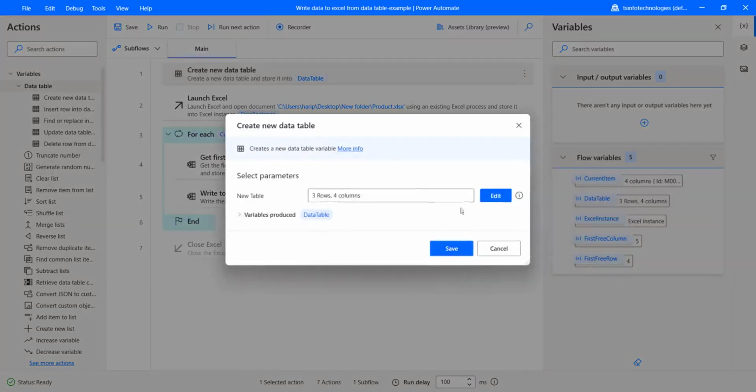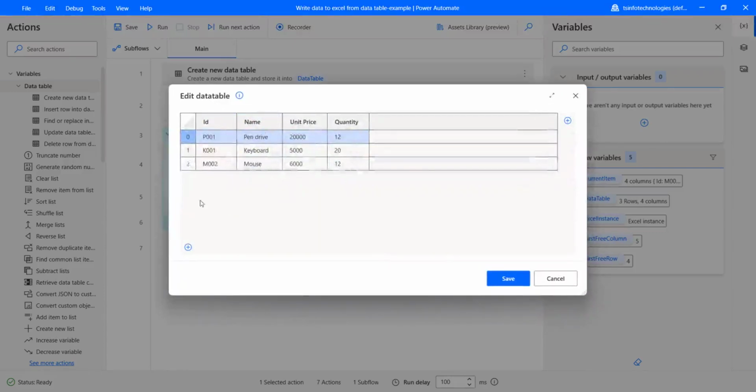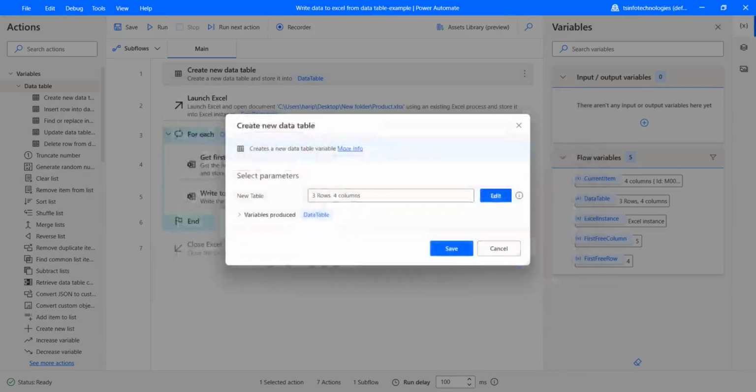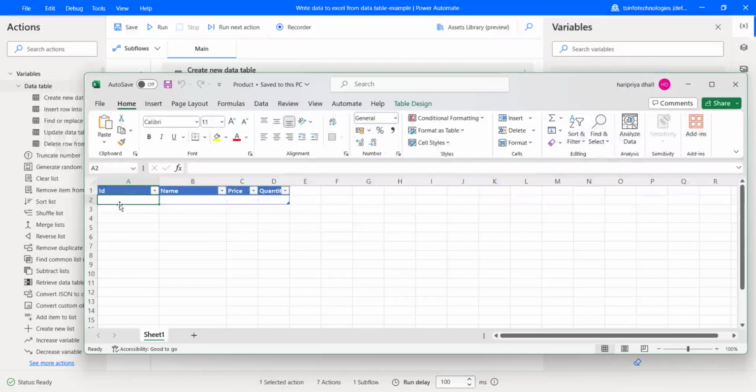So I will show you the data table. This is the data table. It is the product data table which stores the ID, name and unit price of the product, and I will show you my Excel sheet where I need to store my data. This Excel sheet is stored in my local system. So this is the ID, name, price and quantity of the product. From the data table we will insert the ID, name, price and quantity automatically using desktop flow.